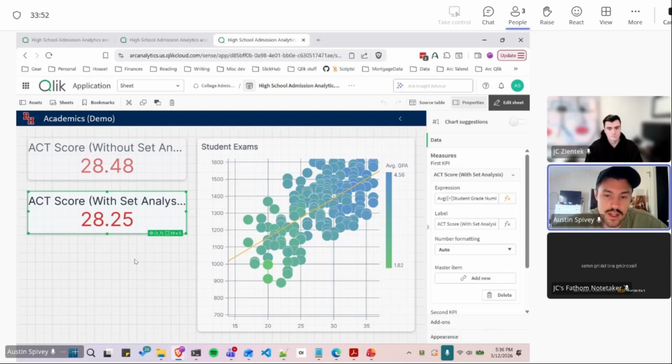If I were to do that in the back end, basically what that would be is me creating a separate table in the load script where I would load a key for student ID, and then I'm loading ACT score, and then I'm doing that average calculation grouped on that student ID or grouped on class number, right? 9, 10, 11, 12. And so I can do that in the back end, and it's available to me in the front end, but then it's not dynamic, right?